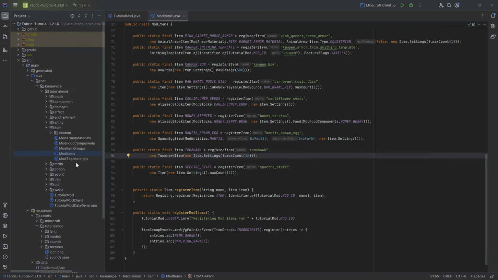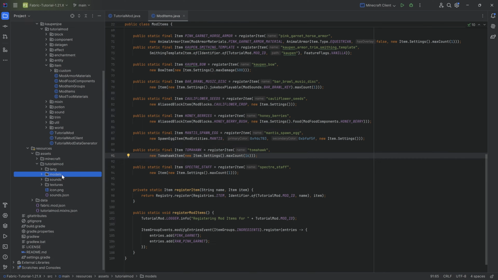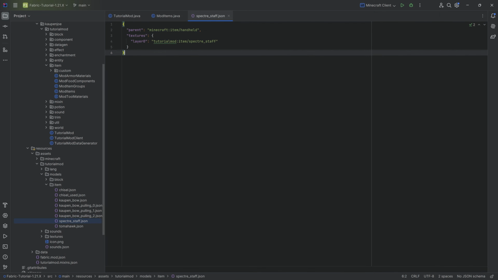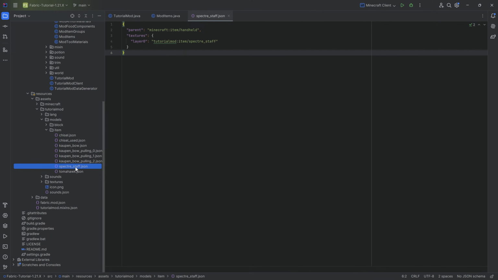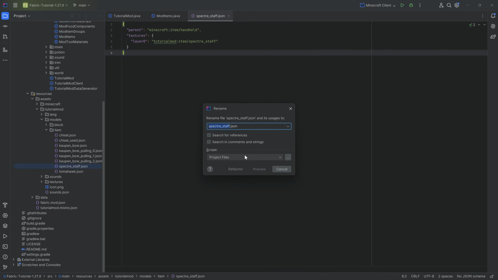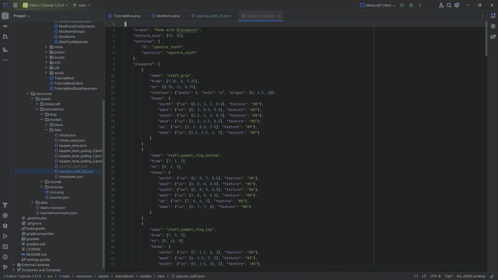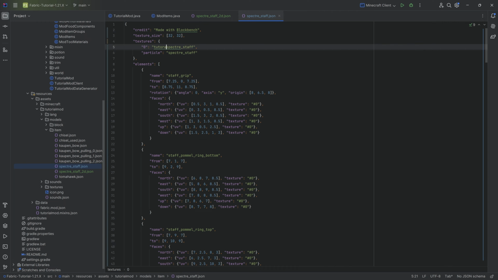Now, once we have this, we can go down and go into tutorial mod, models, item model, and the item model that we already have that's pointing to the animated texture. We actually want to click on this, press Shift F6, and we're going to rename this to spectre_staff_2d.json. We're then going to copy over the exported JSON file from Blockbench. I'm going to change this to tutorialmod:item/spectre_staff, and the same thing goes for the texture right here. Very important that we do this.